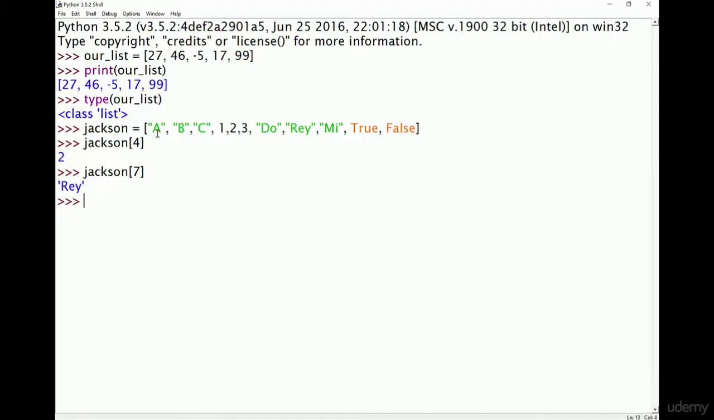And you don't have to count all the way from the start like we discussed before. You can count back from the end. So let's say I wanted this: the element at the very end has index -1, and this one would have -2, -3, -4, -5, and so on. So if we wanted true, what we'd have to type is Jackson of -2. And if I press enter, that's going to give us true. So that's how you can get certain elements from a list.